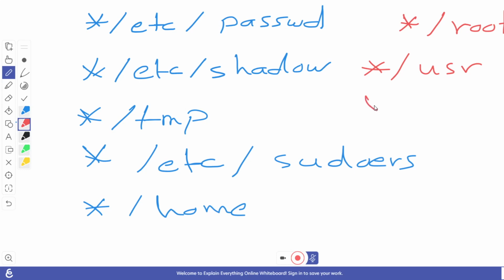Also, we have /bin and /sbin. This is for critical files. Don't try to delete anything in here. Now we have as well /var. Most of the time you would use /var to host a web server. So /var/www/html to store the files for the web server.